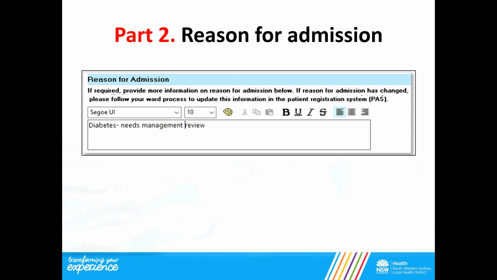So sometimes our patients come in for one reason, but then it's slowly revealed that they actually have more reasons or more symptoms and more conditions than we first realized. So this section allows you to add more information on there as well, if your patient needs that, to give more context to the whole journey.